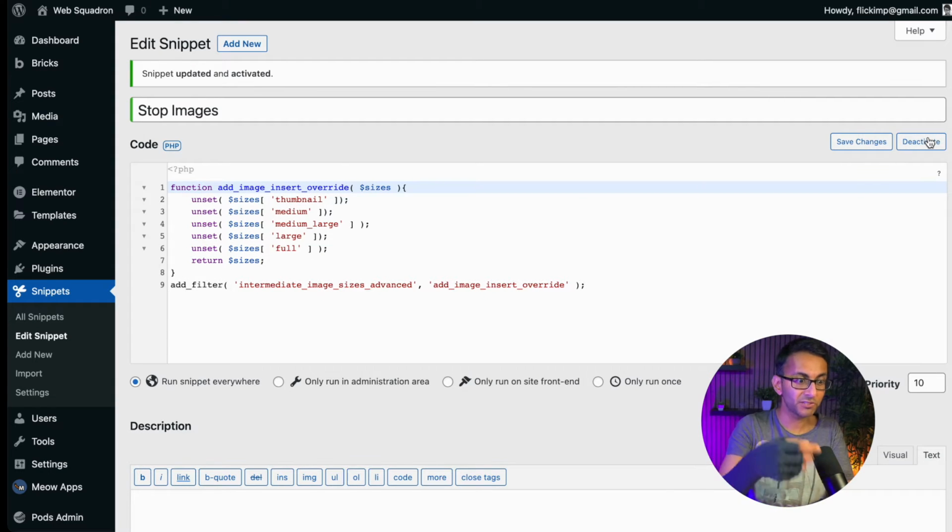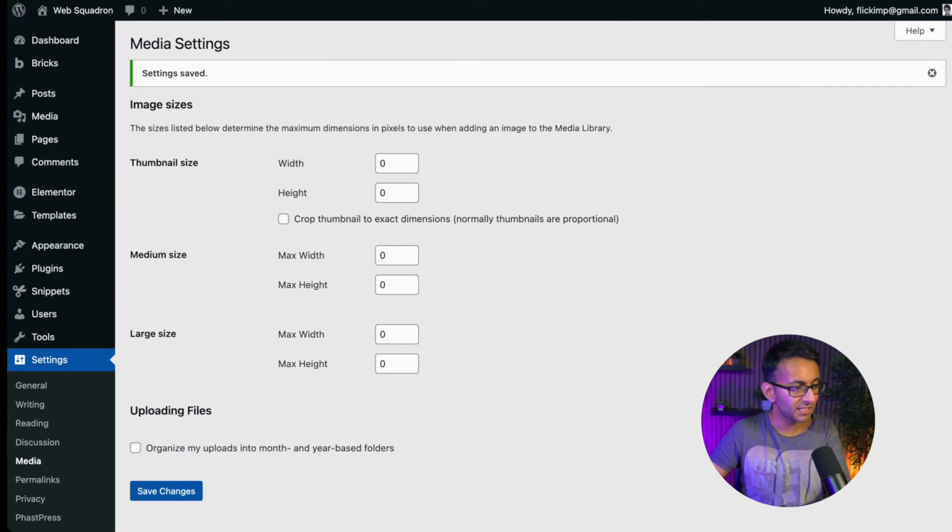By the way, we are using the code snippets plugin. It's free. It is safe. If there was a problem when I hit activate, it would have instantly taken me to a screen to say there's a problem, and all you do is hit back and it rolls you back. So it's really cool and good to use. Right, so that is done. Just double check the media settings are as they were.